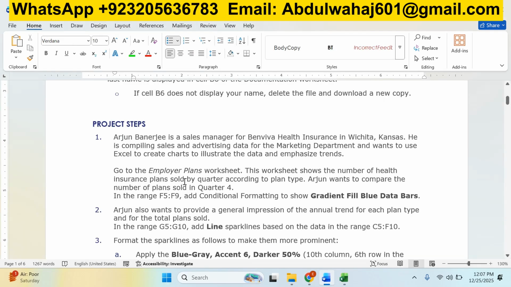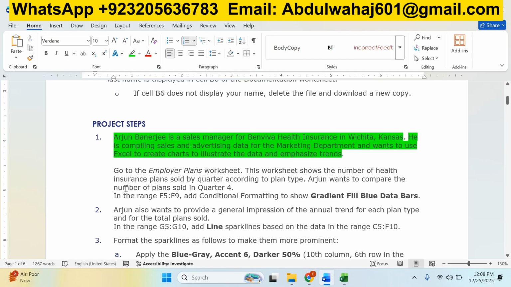Moving to the first step, that is Arjun Banerjee is a sales manager for Benviva Health Insurance in Wichita, Kansas. He is compiling sales and advertising data for the marketing department. He wants to use Excel to create charts to illustrate the data and emphasize trends.